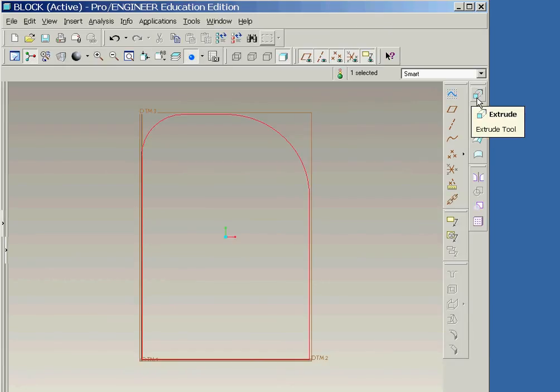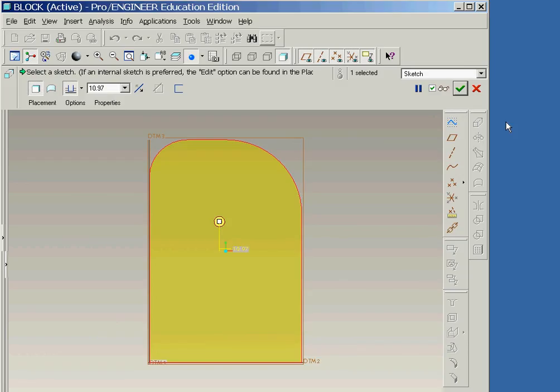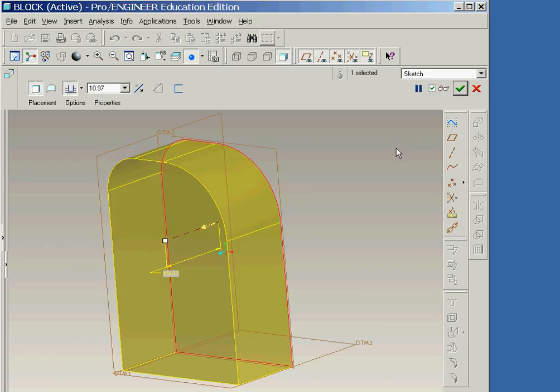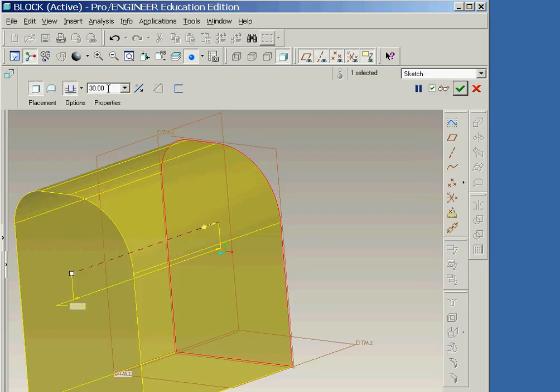With the sketched curve still highlighted, we will now select the Extrude Tool icon. ProE has now automatically extruded our sketched profile. However, we must change the depth value to the desired value of 30 units. And finally, click on the check mark icon to accept the feature.